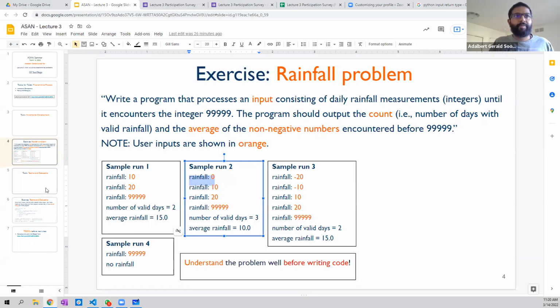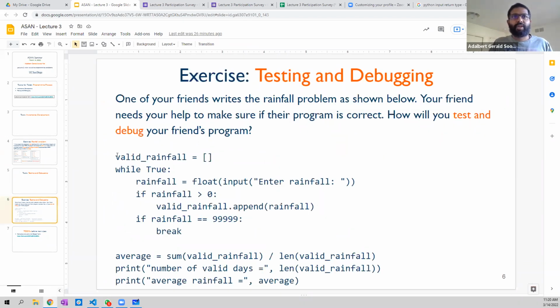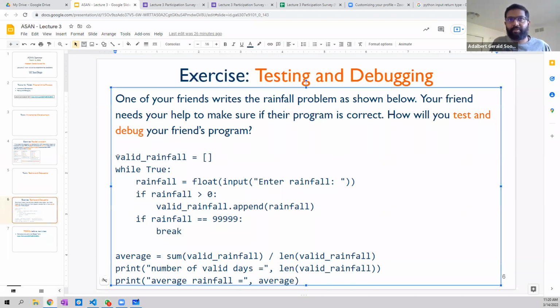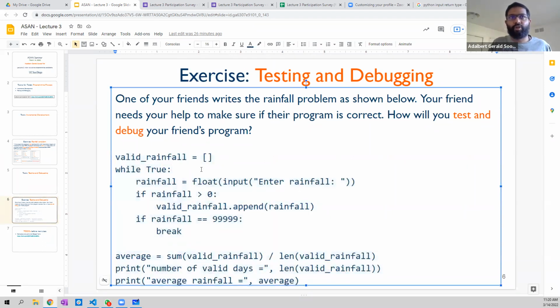Okay, nice. Before we conclude, because we now have only 10 more minutes for the actual lecture, I want to give you the scenario. The scenario is for the same rainfall problem that we just wrote. One of your friends has come up with this particular solution. They are using an empty list called valid rainfall, and they're using float, that is fine. Don't worry about this, because float is much more generic than an integer. But they're saying that whenever a rainfall is greater than 0, they are appending it, adding that rainfall to this list called valid rainfall.